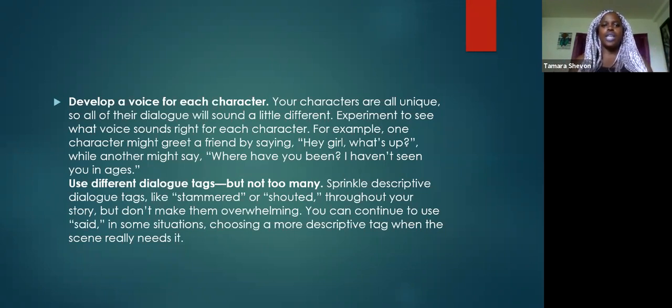You want to use different tags in the dialogue, but not too many. So dialogue tags basically means sprinkle descriptive dialogue tags like stammered or shouted or cried or said throughout your story, but don't make them too overwhelming. Don't try to have so many synonyms for different words, but instead of he walked, he stumbled. Instead of he spoke, he shouted. Instead of he sat, he wiggled in his chair. Use kind of different things, right?